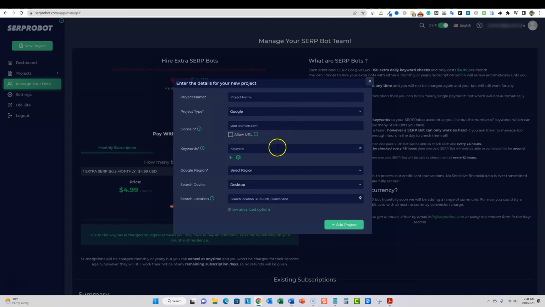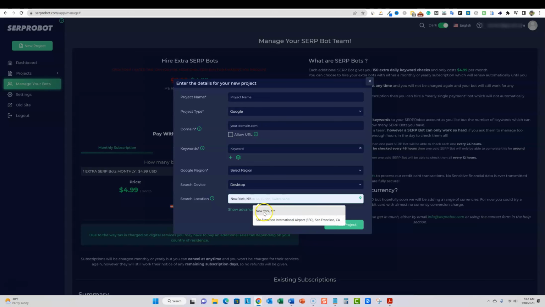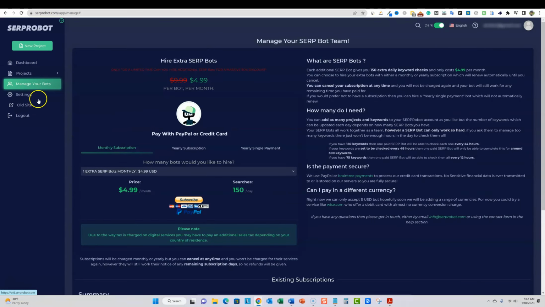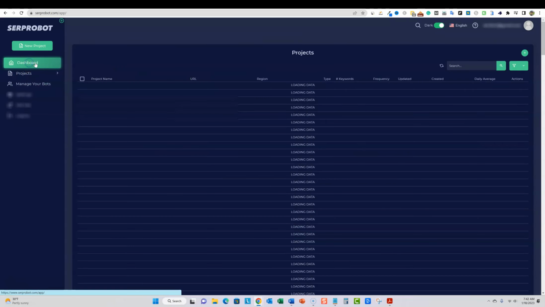And then you can add a bunch of keywords right here, or you can add the keywords later. And then right here, you actually choose your location. So I either choose San Francisco or New York, in my case, and then you just add the site. And then you can go and visit the old site as well. And then there's a more settings section right there.